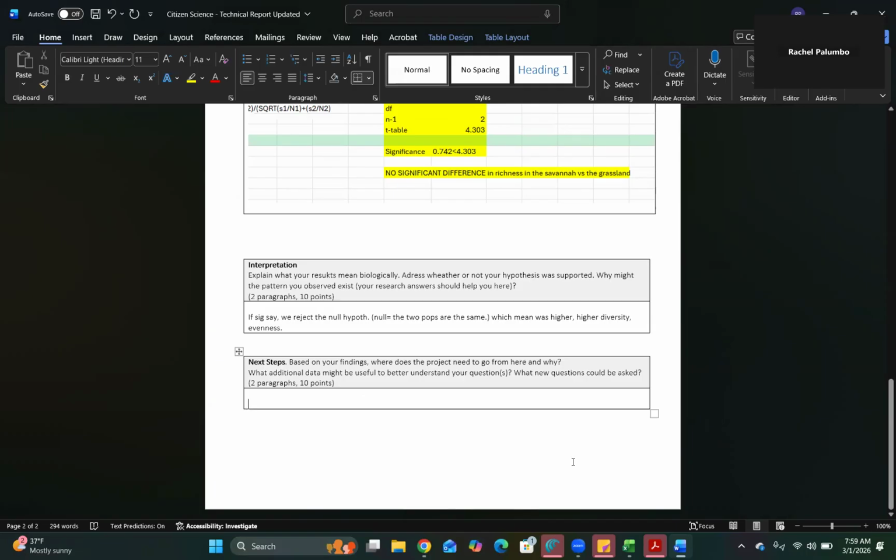What other data could you find useful? Maybe you want to know a different criteria. So maybe we test how the seasons affect the grasslands, whatever you didn't do. Or maybe we want to look at the number of predators in the area. Be creative, make some things up here. What additional data might be useful to you?